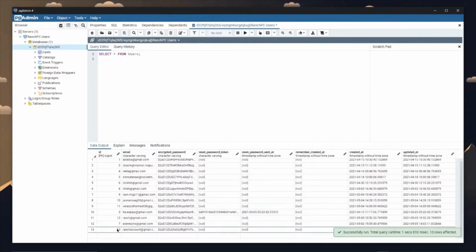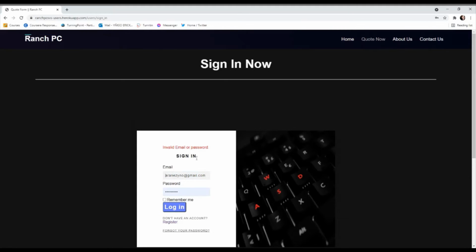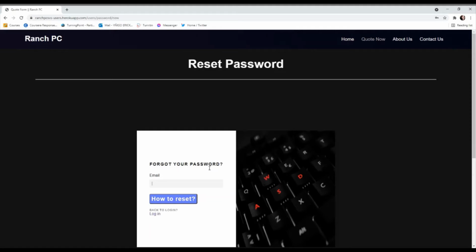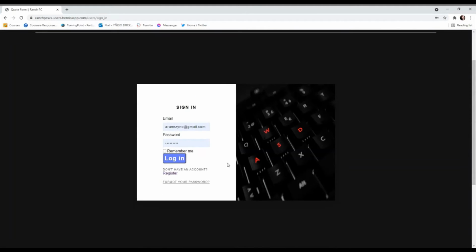Upon signing in again and entering the password incorrectly, there will be a notice that indicates that you input the password wrong. There is also a Forgot Password page in which the user will input his or her registered email in order to reset the password. There is also a checkbox that lets the system remember the login information of the user.